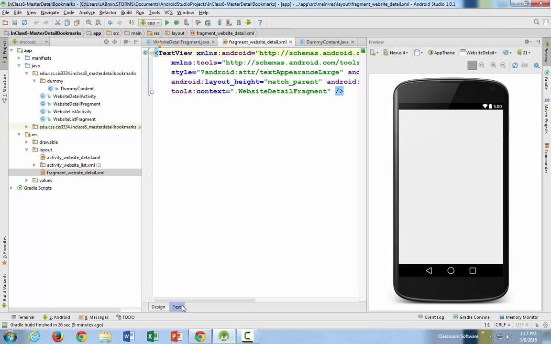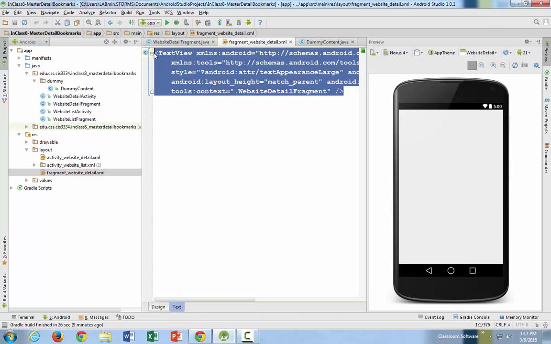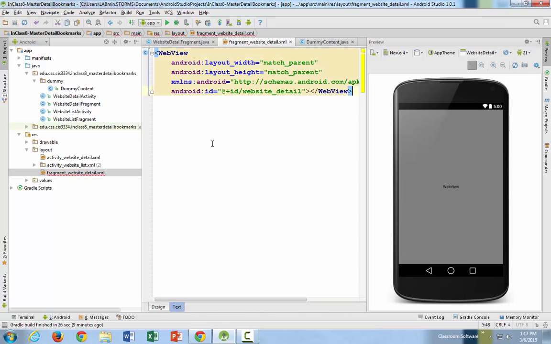So we're just going to delete that and replace it with a web view. So I'm going to just delete this all and replace it with this web view. And the ID for this is website detail. And so we're going to have to make sure in our code, the old thing was called text view or item detail.